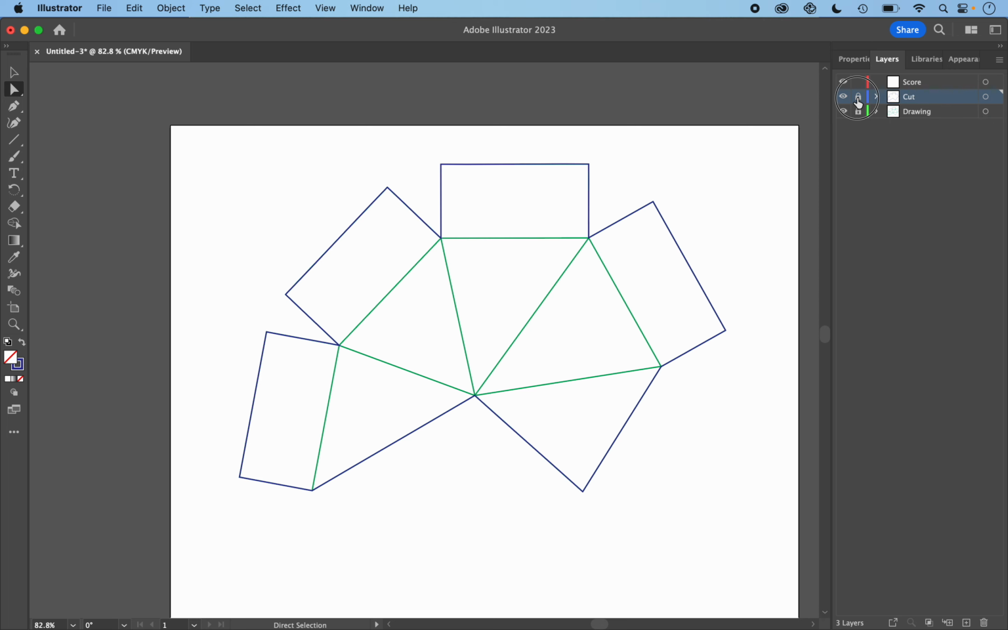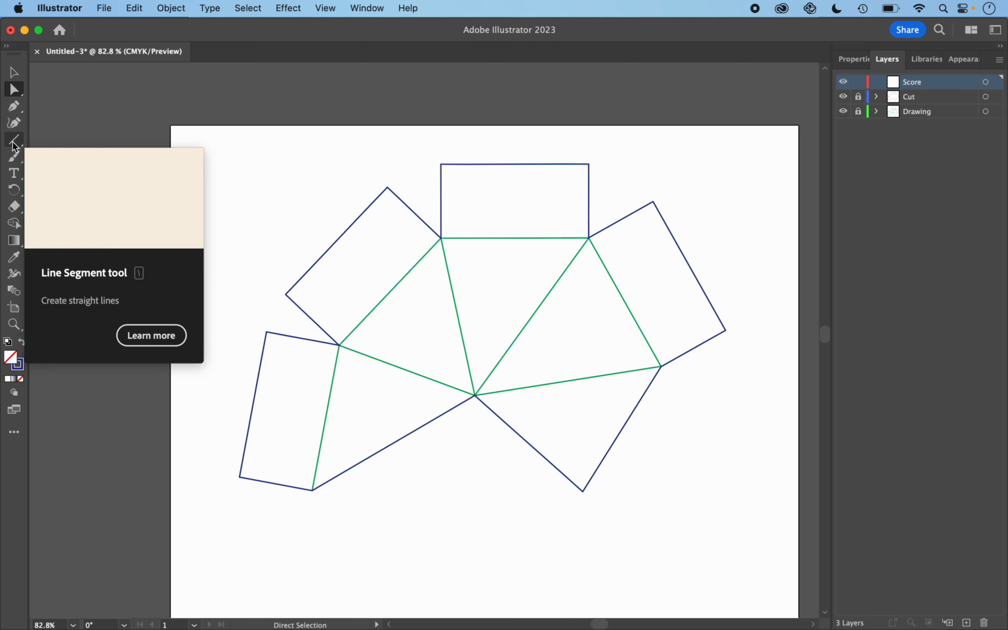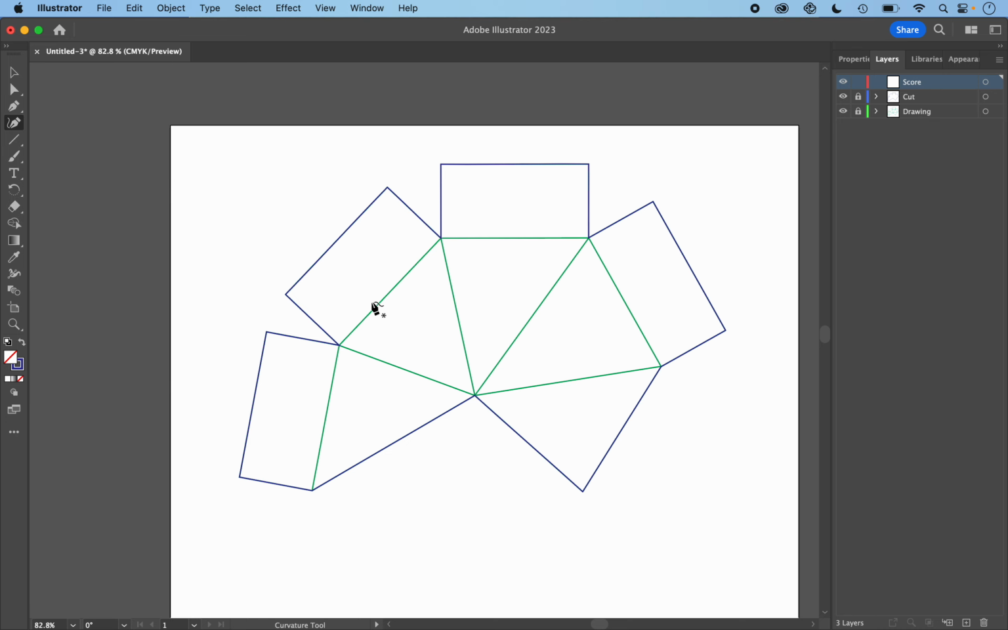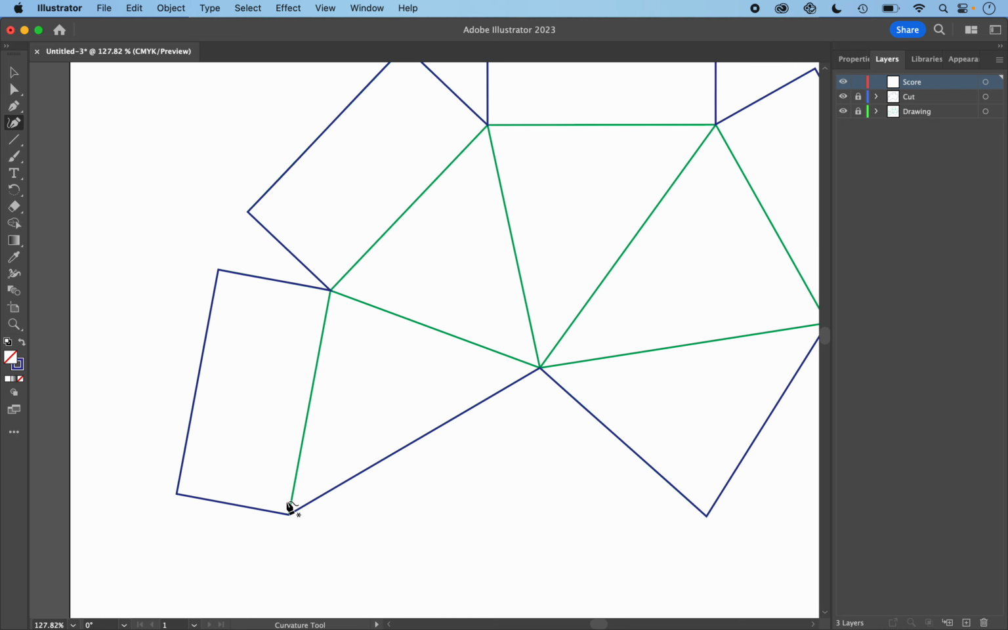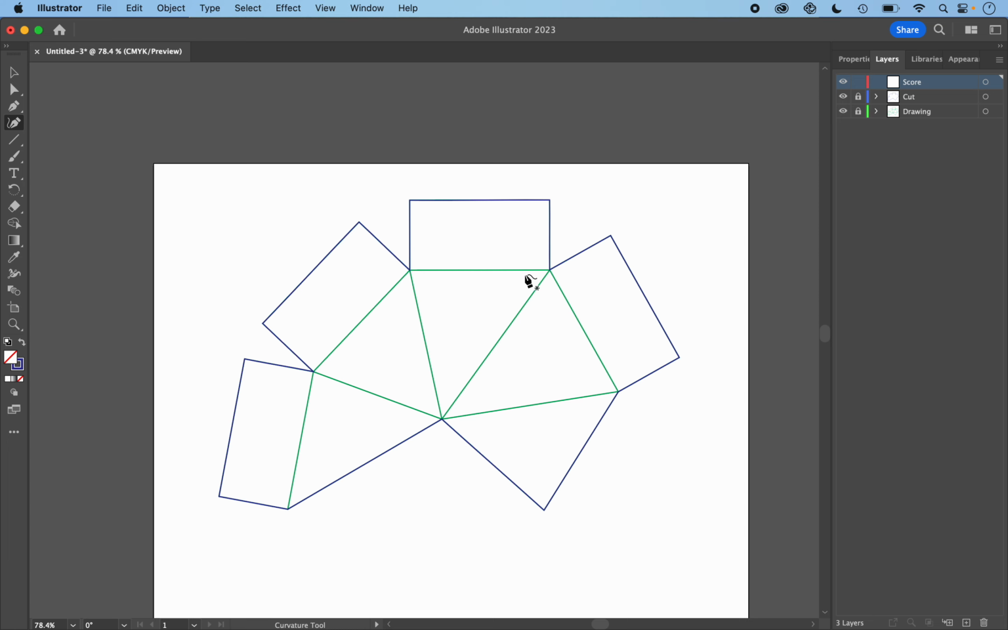So let's lock the cut layer so we don't duplicate anything there or move anything inadvertently. And we'll make the score layer active. We'll go select our curve tool again, and this time we're just going to do this outer fold as a score, and we have a different tool we use for the inner lines. So I'm going to hold down Option, click here, and very quickly move around that perimeter.